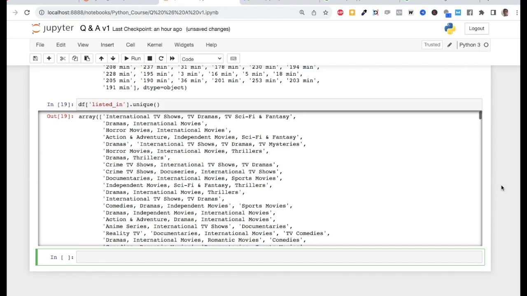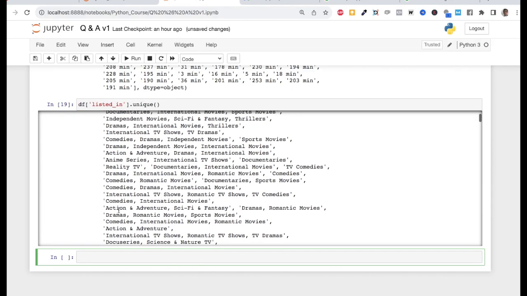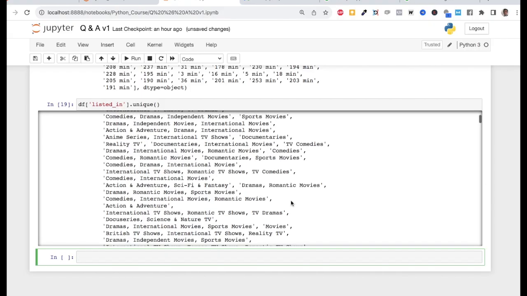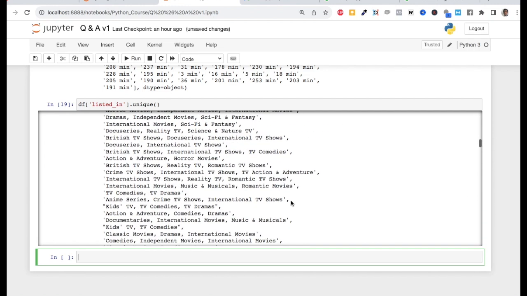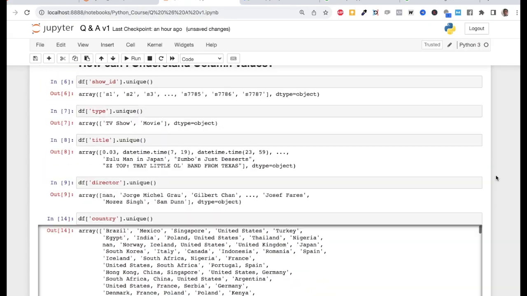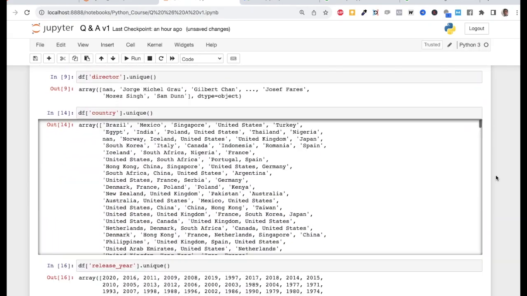Again, this is also confusing. Is this a genre? Is this a place where this show is listed in? How to interpret, right? But I do see genre as one of the comma separated values in this column, action and adventure. So I can do something to extract genre from here. Then description. I'll not look at description.